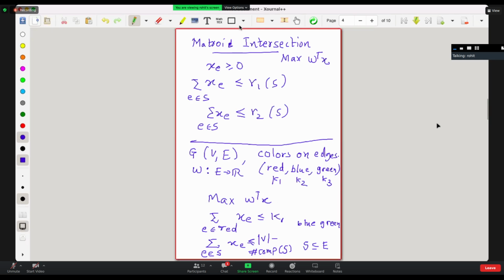So that's the magic of this Edmonds theorem, that you can just put these two constraints together, the colored constraints and the forest constraints, and then it just works out. Okay, so I think that's all I will say about the polyhedral combinatorics.